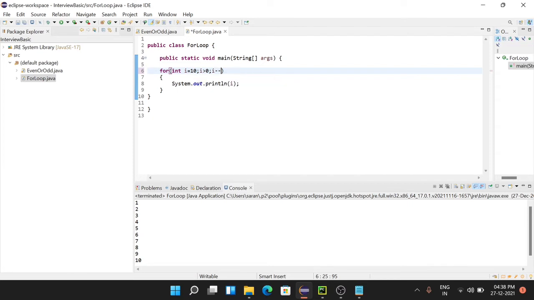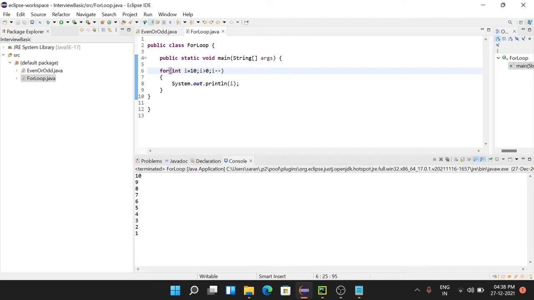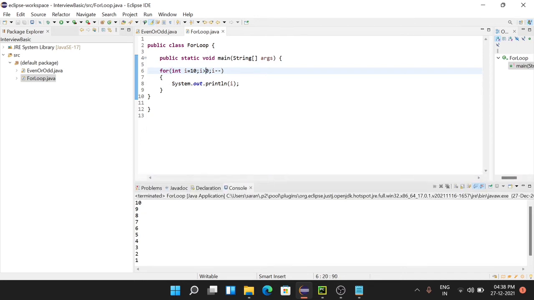Again it prints the 9 value, then again 8, up to 1 it prints the value. Then it becomes 0 greater than 0, which is a false condition, so it stops there. Let's check that. We need to print 10, 9, 8, like that up to 1. So yes, we get the result 10 9 8 7 6 5 4 3 2 1. If you want 0, then we need to mention the equal operator, then we get 0 also.